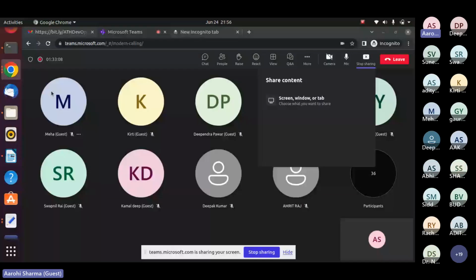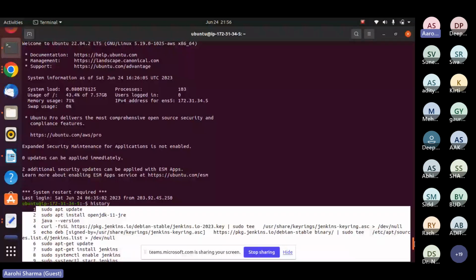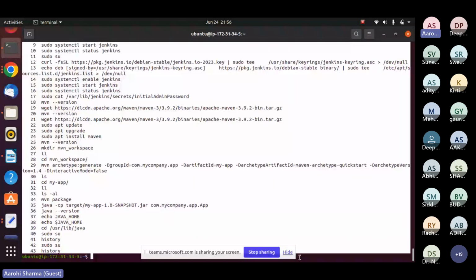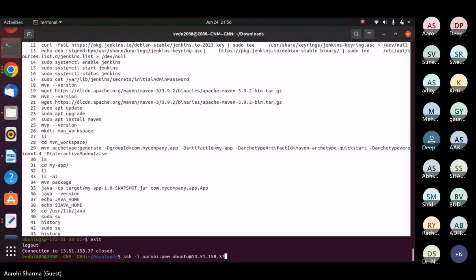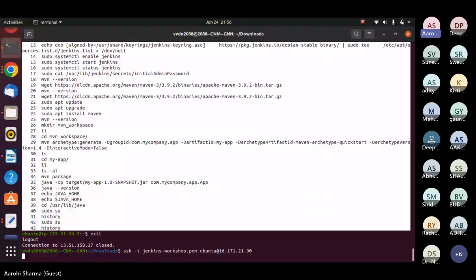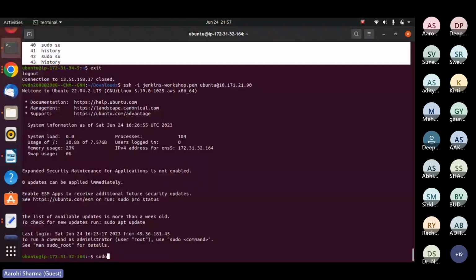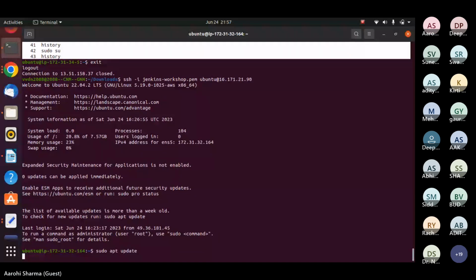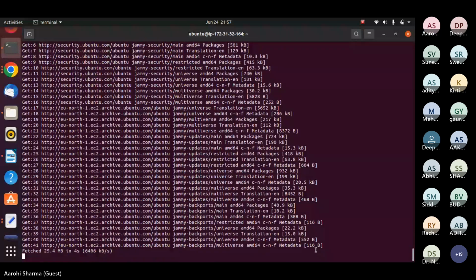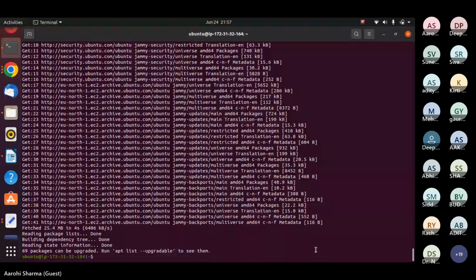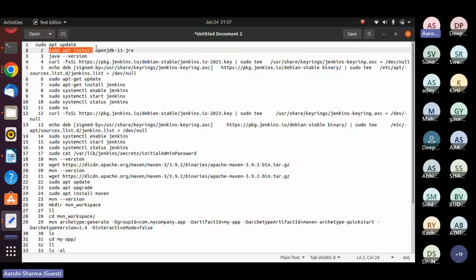Yeah, so we need to install Jenkins, right? First of all, we need to log into the server. Okay, so first of all, we just need to do sudo apt update. As we already did the thing, we won't face any kind of issue.